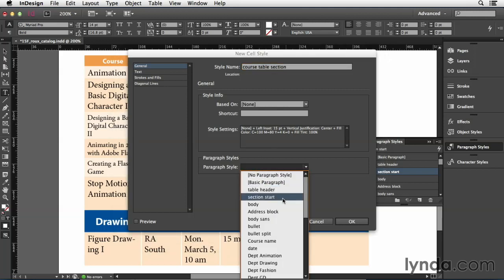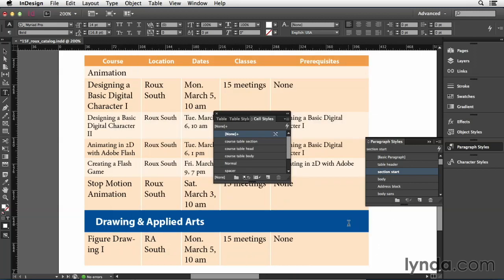This one's going to use the paragraph style called Section Start. Okay, I've made the cell styles. Now it's finally time to go to the Table Styles panel. You'll see it's part of this panel group, so I'll just click on its tab at the top.